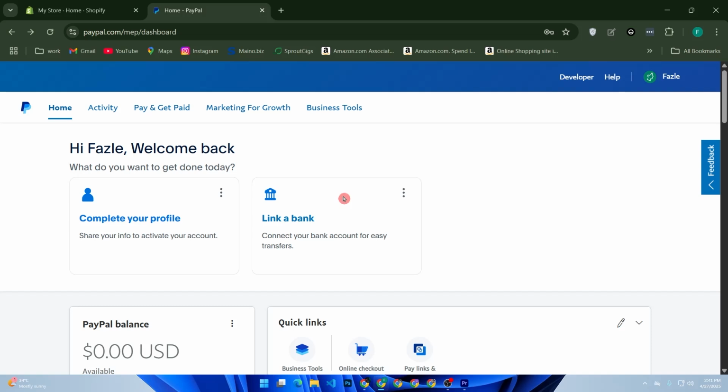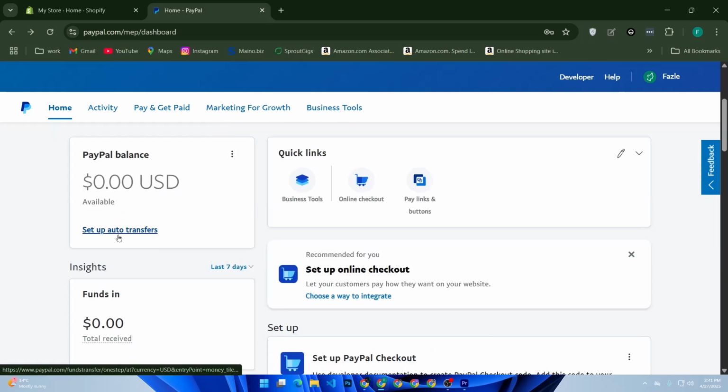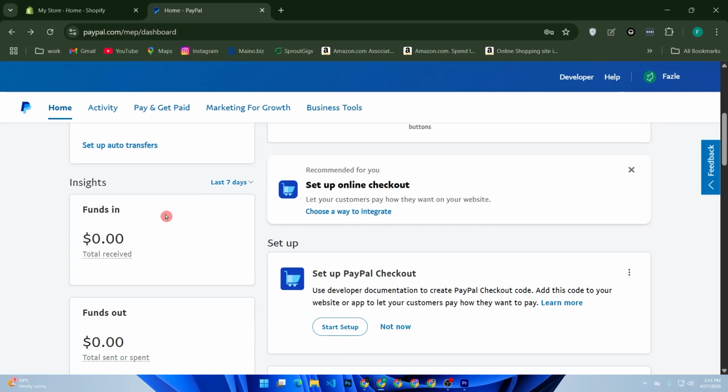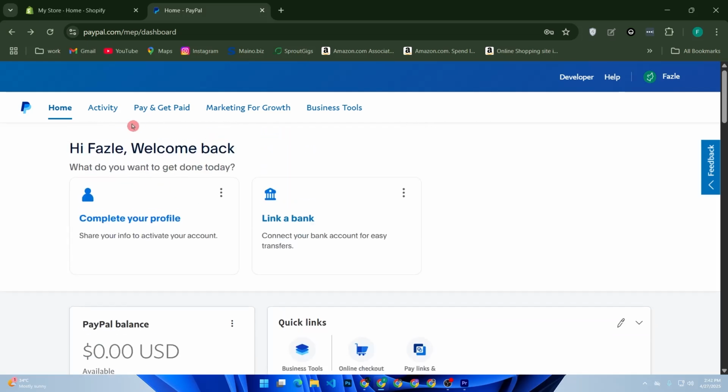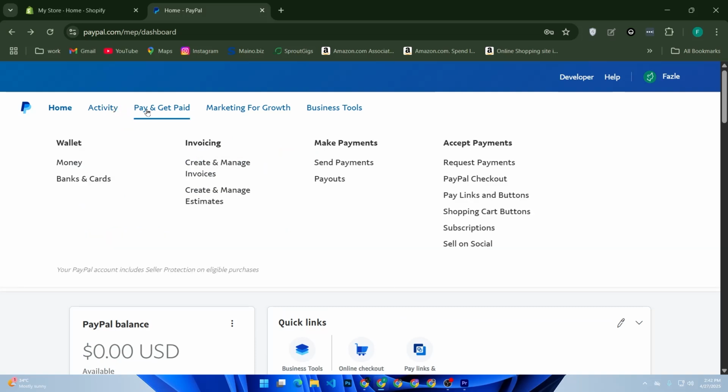Now let's get to sending money. To send money with PayPal Business, log into your account and click on setup. Go to the pay and get paid option, then the make payment section. From the make payment section, click send payment.